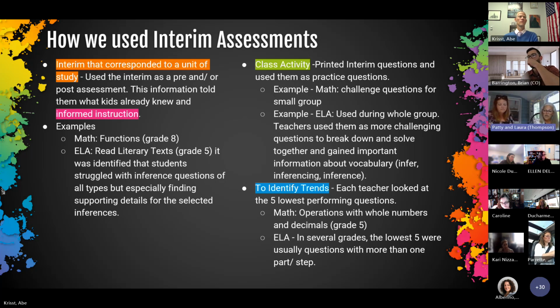Our second use, especially in our lower grades, is that they use the interims as well as the performance task sample items as whole class instruction, putting the kids into groups and showing them how to break down those challenging questions.